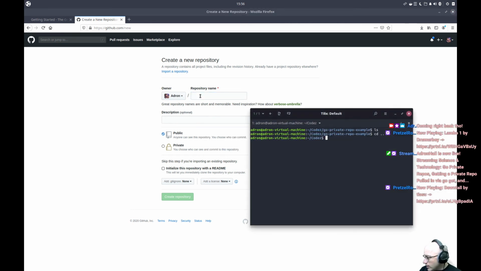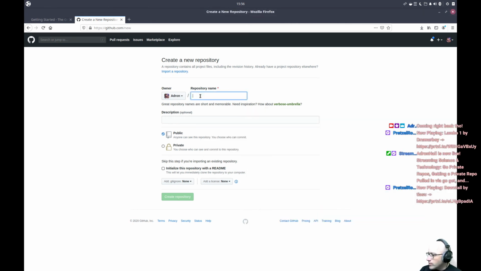So basically I was calling it, what? Go private repo example. Actually, let's call it my module. Go private module repo. Yeah, okay. An example of a private module that other projects need to use.